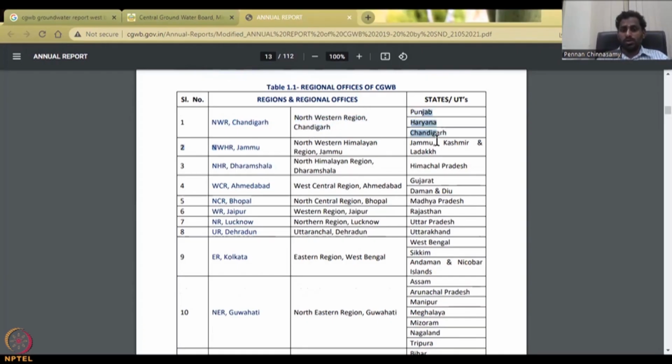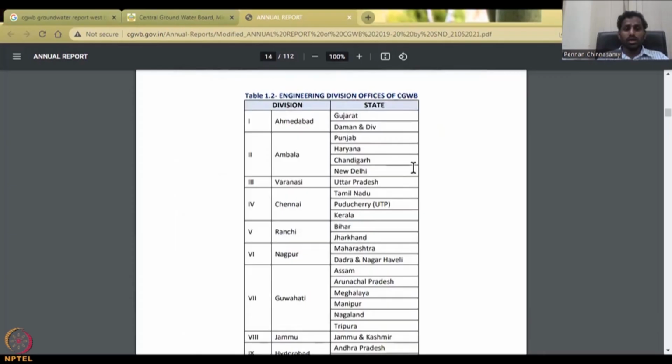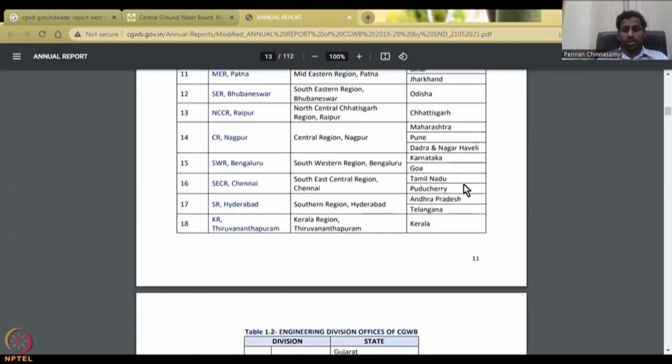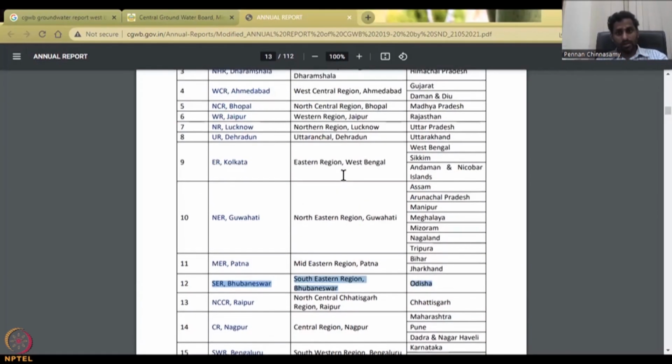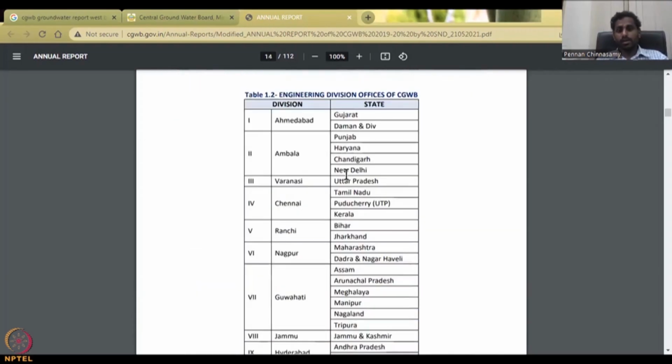Okay, and what are they responsible for? So there is a Northwestern region in Chandigarh responsible for Punjab, Haryana, and Chandigarh. And then there is a Northwestern Himalayan region for Jammu, Kashmir, and Ladakh. The Chennai one, which I used to go to, takes care of Tamil Nadu and Puducherry. Pondicherry is small, so Puducherry and Tamil Nadu would have been mixed together. And then let's look at Nagpur, which goes with Maharashtra, and Maharashtra includes Pune and Dadra and Nagar Haveli. So you could see only some states are just by themselves. Okay, Odisha, for example, and Uttarakhand, those kinds of things.